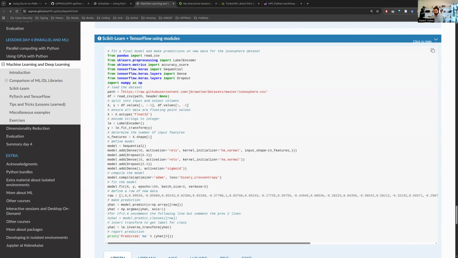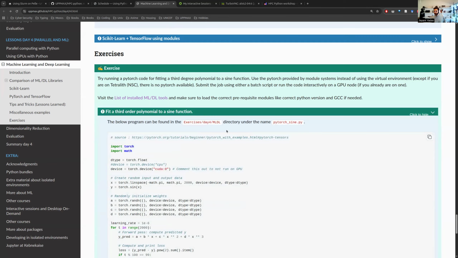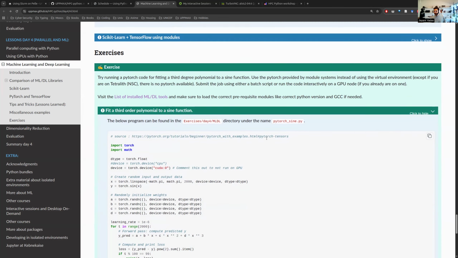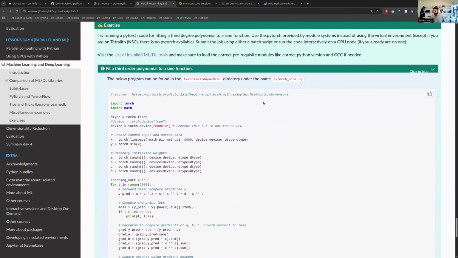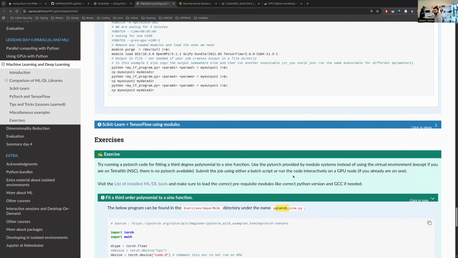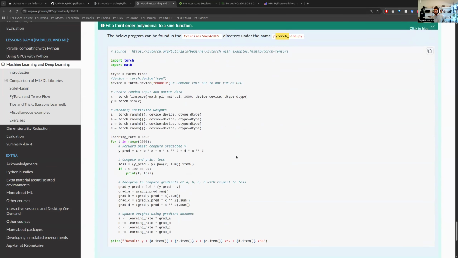Mind you, this will download the Ionosphere CSV data set from the internet for this to work. And lastly, there was an additional exercise, which is just fitting a polynomial function, a sine function, onto a data set. This is also given, and you can run it exactly the same way we ran the MNIST data set.